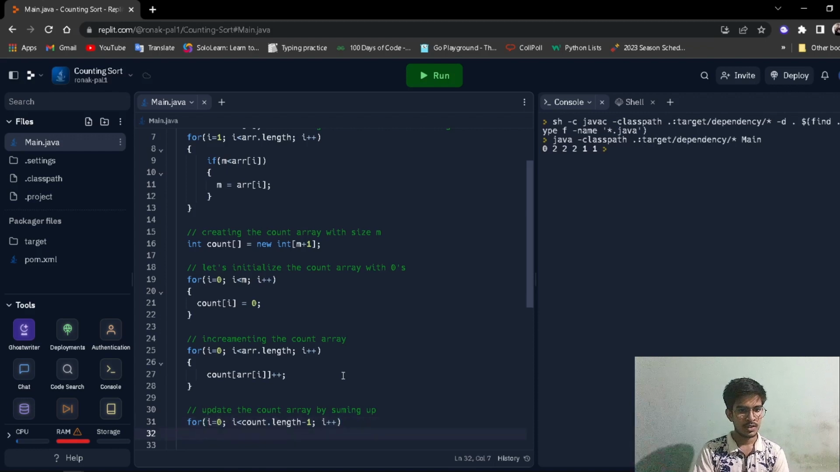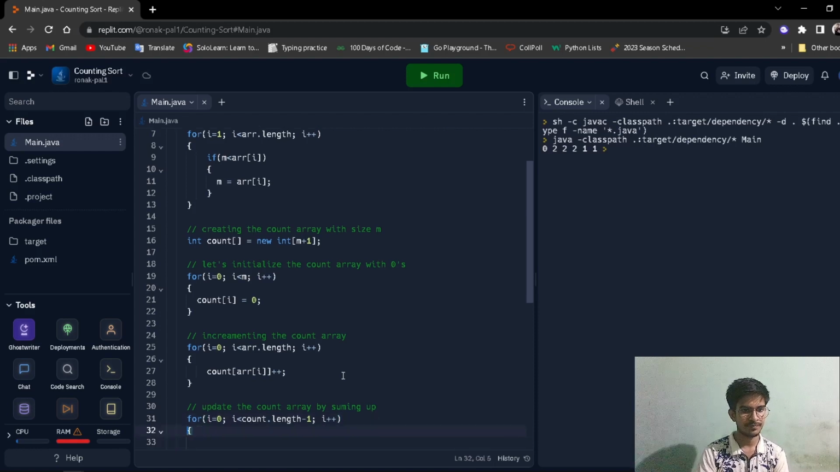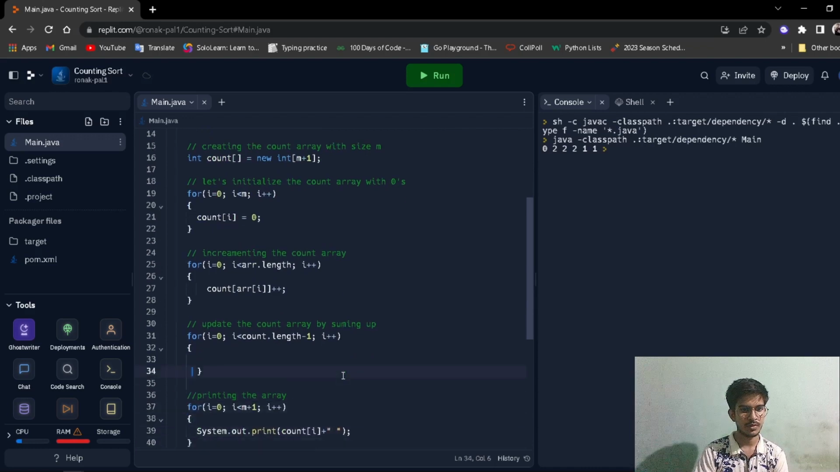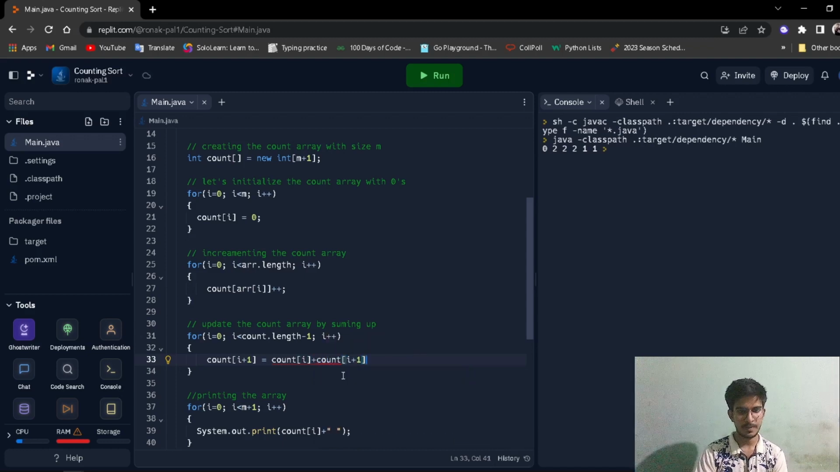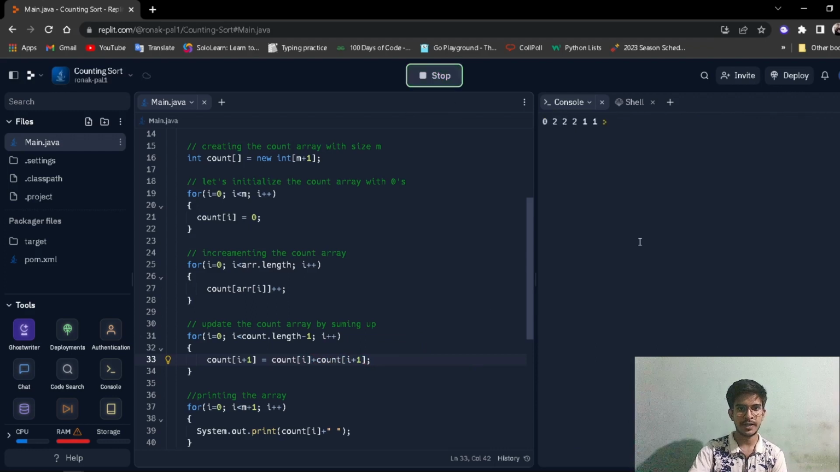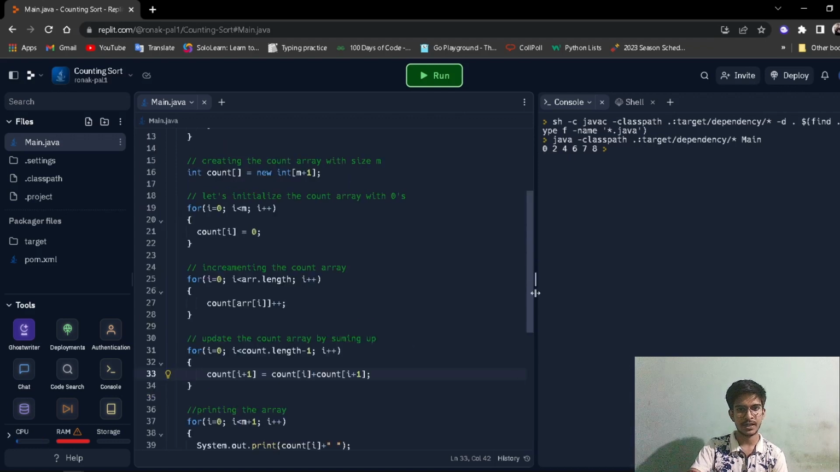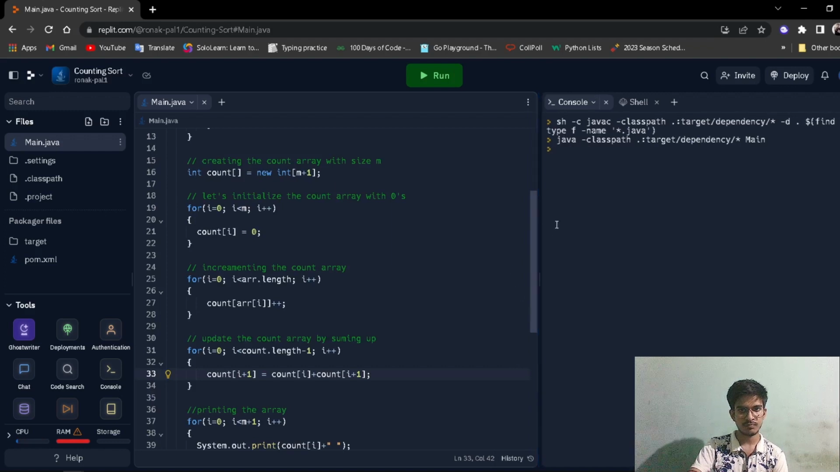Okay, so what we'll do here is make count of I plus 1 equal to count of I plus count of I plus 1. Okay, so now if we print the count array, how will it look? It will look like 0 2 4 6 7 8. Actually, it is right, correct. Good.